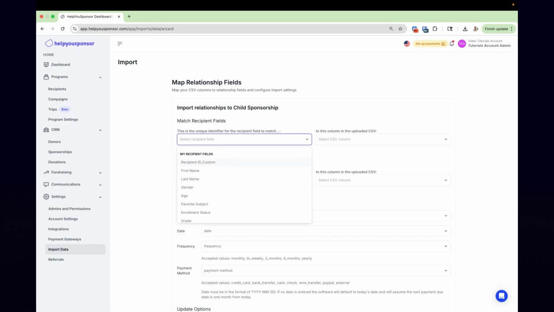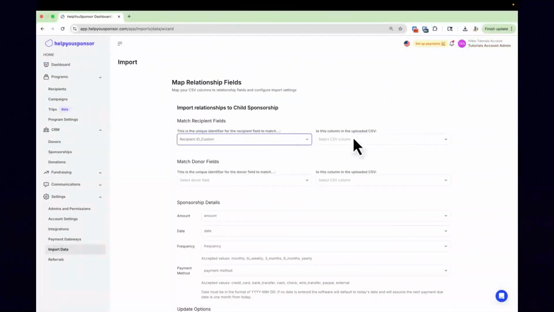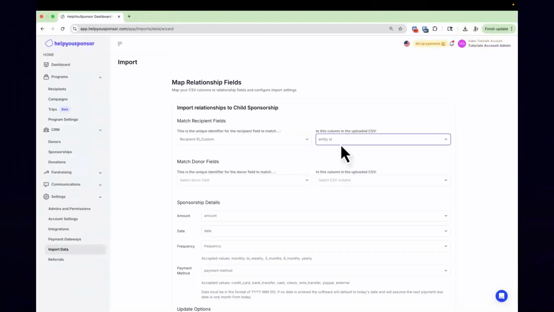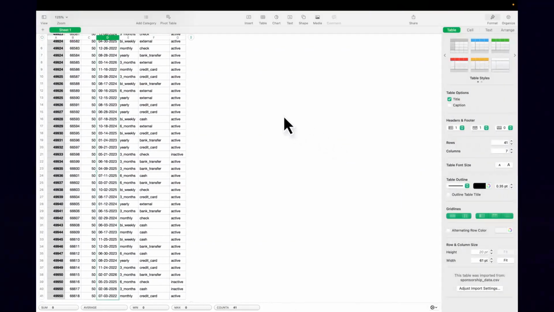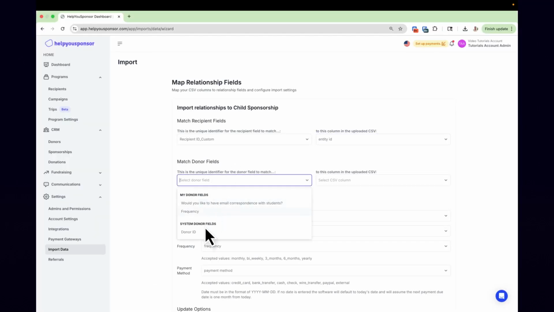So I'm going to use my recipient ID custom column, custom field. This is a system field in my recipient forms where that contains unique recipient IDs, and I'm going to map it to the entity ID. So this is the entity ID for the sponsorship right here. So next I'm going to map the donor. So I'm going to map the donor ID.